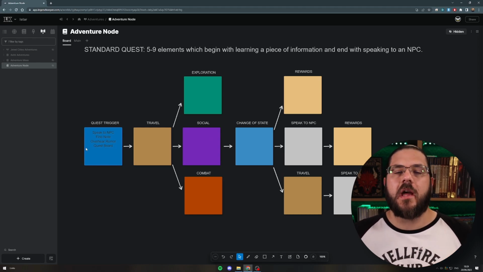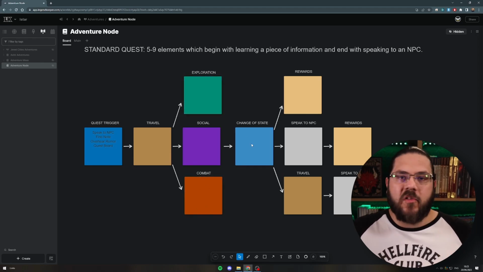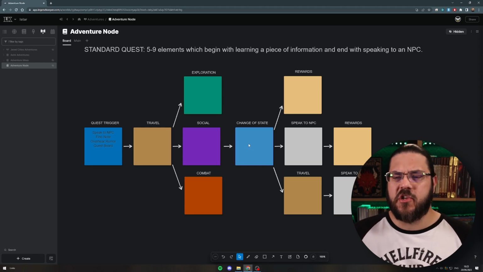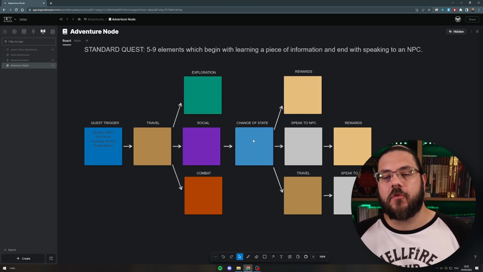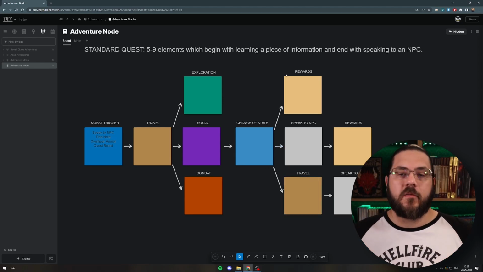So a quest trigger, then some kind of travel, and then either some exploration, social, or combat encounter. A change of state, something happens that changes the information in the adventure. Then we either get rewards, or speak to an NPC and rewards, or travel and speak to an NPC and rewards. And you can kind of repeat this loop as much as needed.